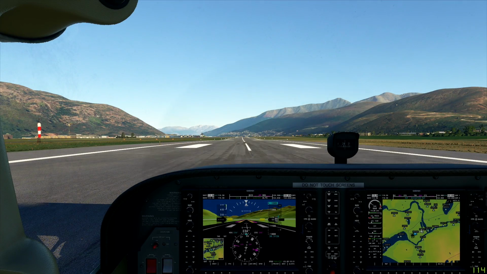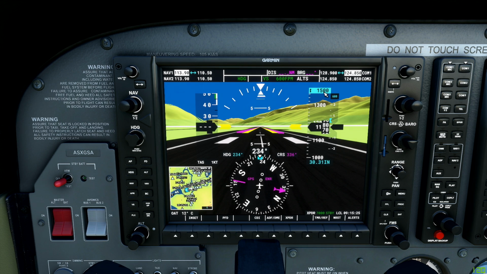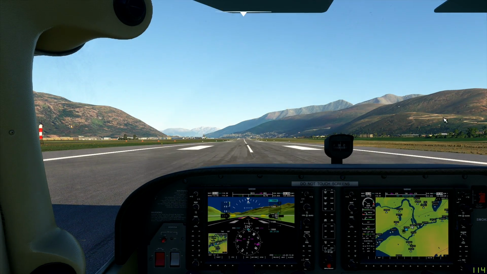I've already set everything up. We've got the initial altitude set at 1,500. We're going to enable the autopilot shortly after takeoff, which will take us up to 1,500 on runway heading at about 600 feet per minute. So without further ado, let's get this party started. I'm also going to be throwing in some cinematic footage of the airport and the surrounding areas at the end of this video, so keep a lookout for that.